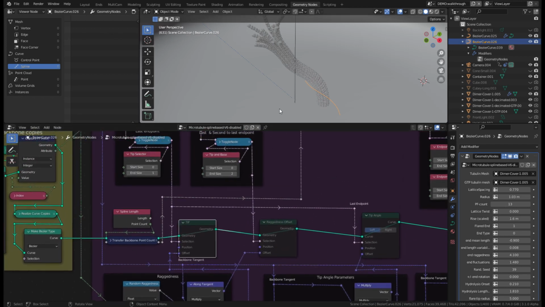So first we set the position of the tip, that's the final point. We move that some distance away. Let's enable that so you can see it here.